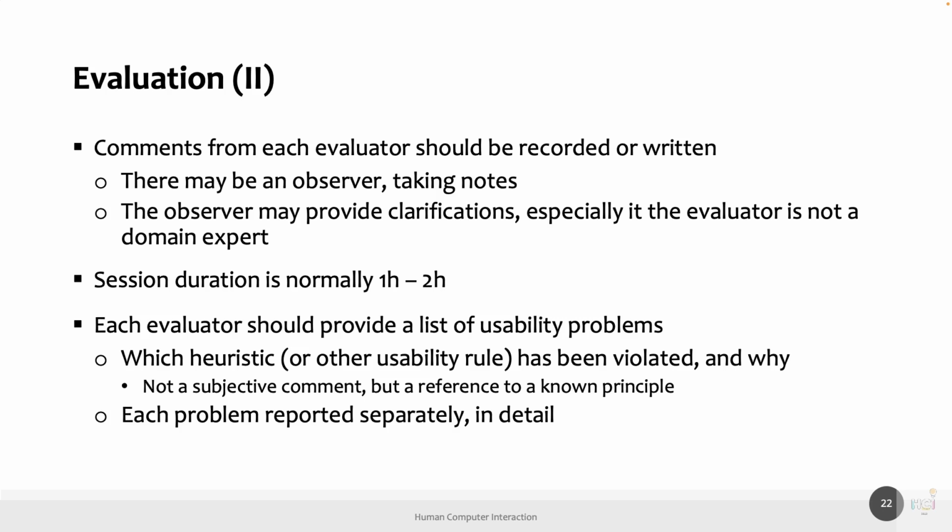Each evaluator should provide an individual report with a list of usability problems. What is a usability problem in this case? It's a violation of a given heuristic. So each problem should be clearly connected to a heuristic. This is a violation of heuristic number 3. And each problem should be reported separately in detail, following a well-defined template with a severity rating. So this is a very big problem. This is a low priority problem, sorry. And we will see also a scale through which you can assign this degree of severity.